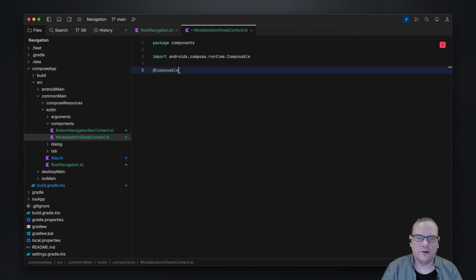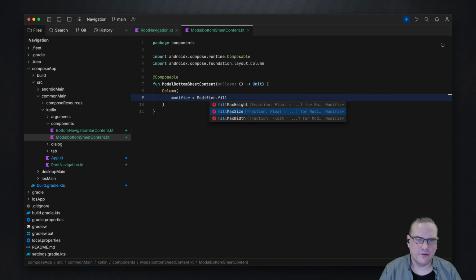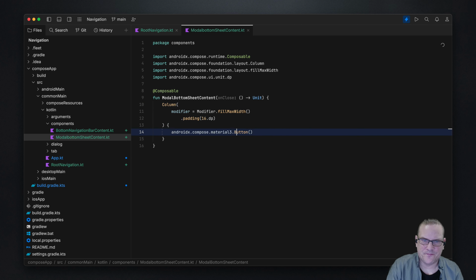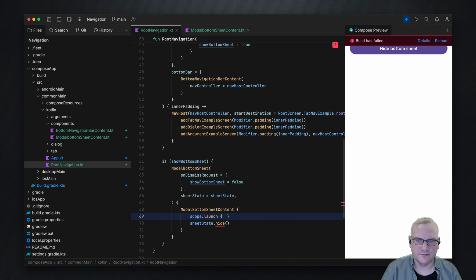Just as with the other components, we also need some kind of content for our bottom sheet. Nothing complicated, just add a button that will close the bottom sheet for now. Let's add a content to the modal bottom sheet content block. And in the callback from the content, we can hide the bottom sheet. Hiding the bottom sheet has to be done with the coroutine scope, so let's add one. And now we can hide the sheet where the button is clicked.